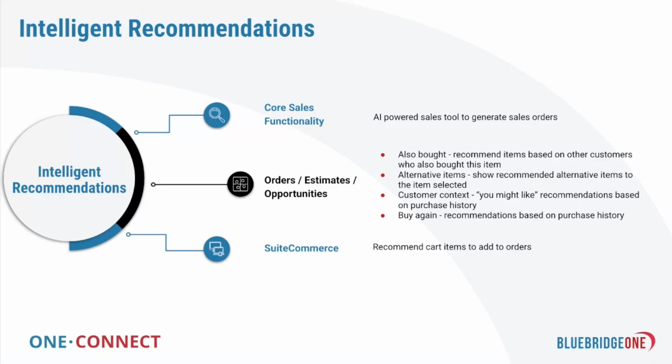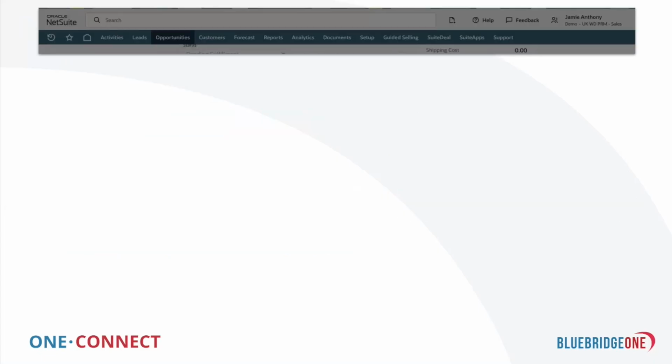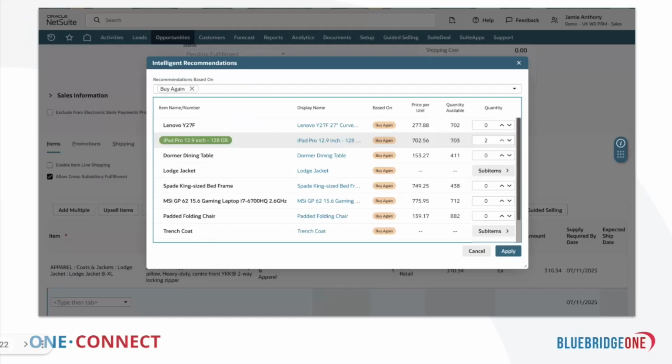So you'll see here we've got lots of different rules, also about alternative customer context. I'll show that, just talk to that in a moment. So what you now have on your sales orders, on your quotes, in essence, any sales side document, you have the option as you are filling in items to click on intelligent recommendation. And it's a nice, pretty screen that comes up, and it will recommend based on the rule that you've got in the top. And you'll see here, I've got the buy again rule selected here.